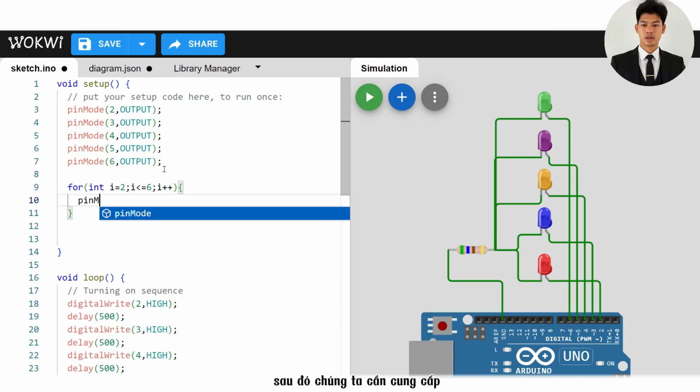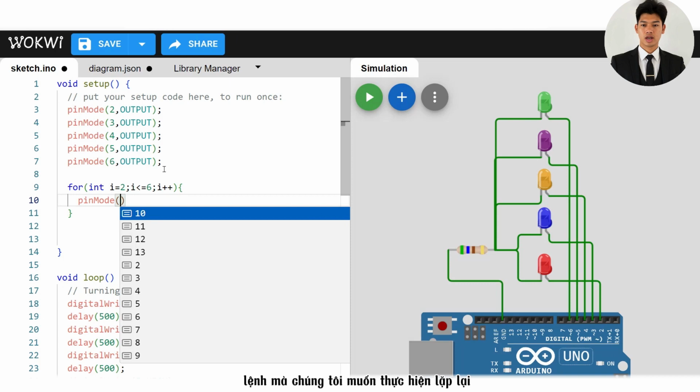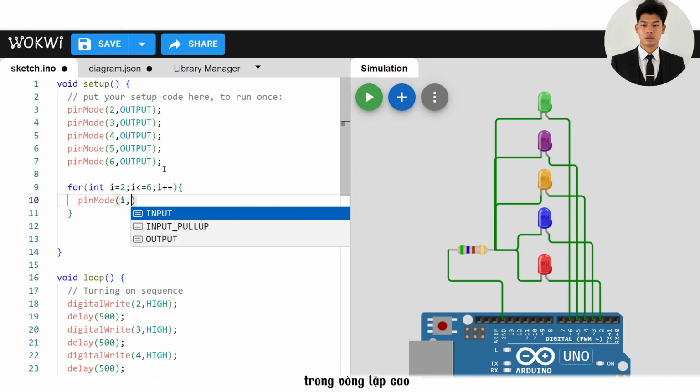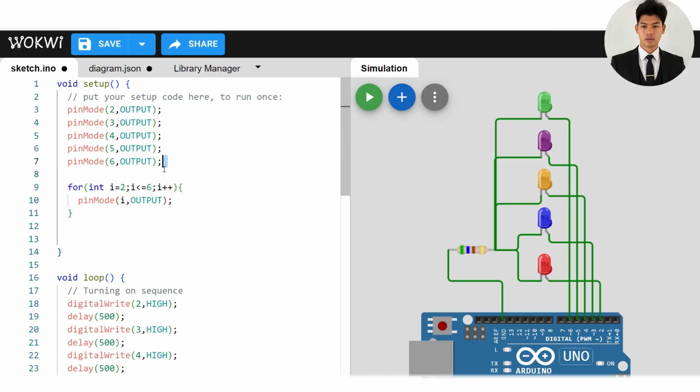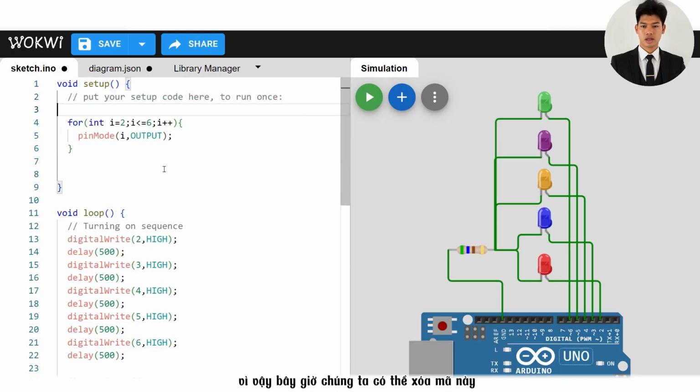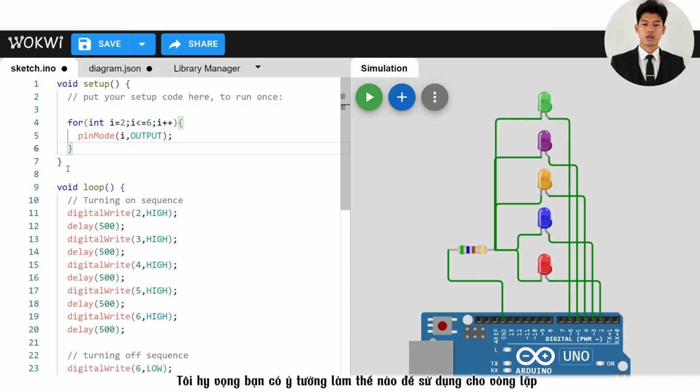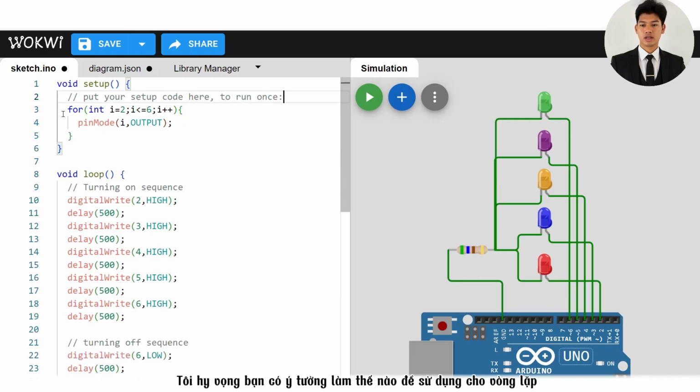Then we need to give the command that we want to do repeatedly within the loop: pinMode I, OUTPUT. So now we can erase this code, and all the functionalities of the previous code will be executed with this one line of code. I hope you got the idea of how to use a for loop.